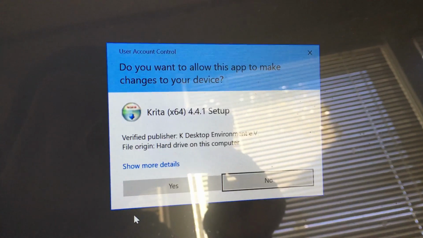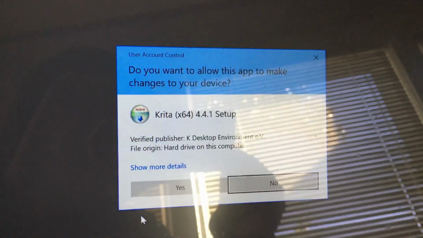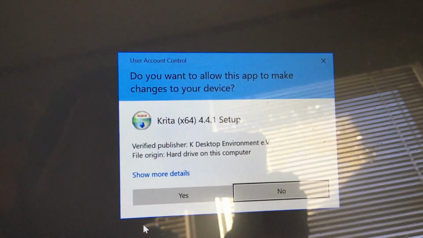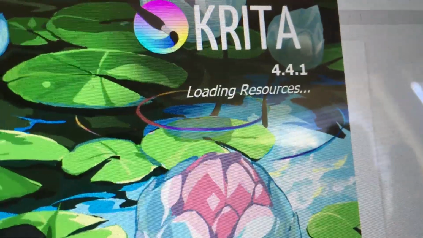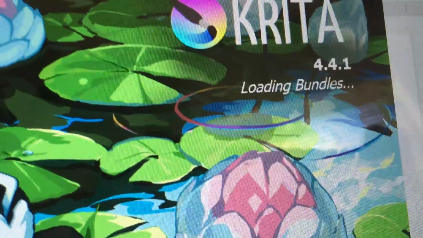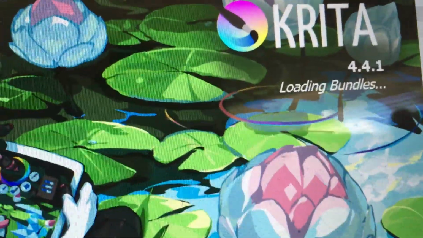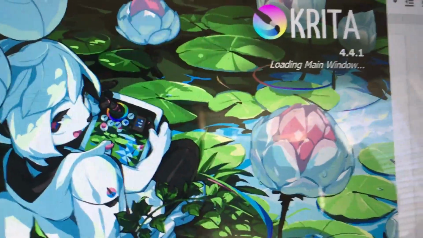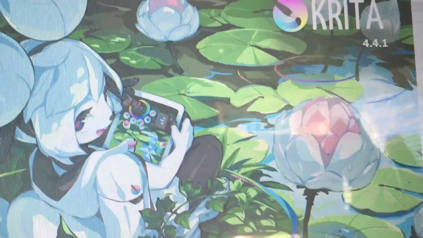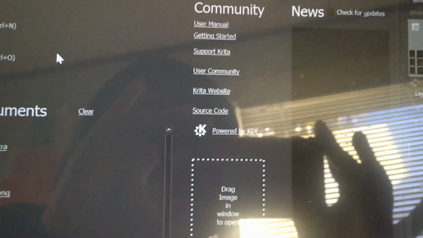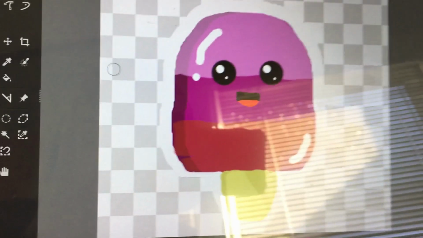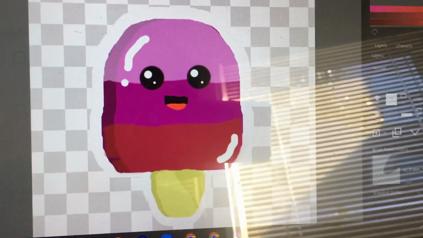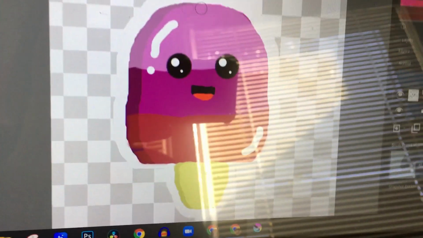Just keep clicking yes and keep going until your Krita is fully installed. In this video, I am actually running 4.4.1. So if you aren't running that version, this should still be super helpful. There just might be a few things you want to check out and make sure that you have the exact same interface.